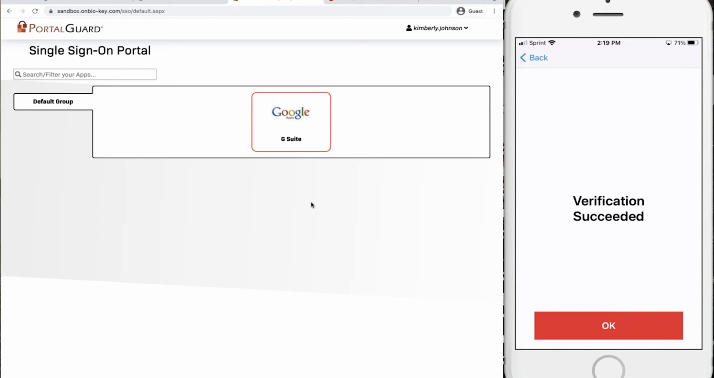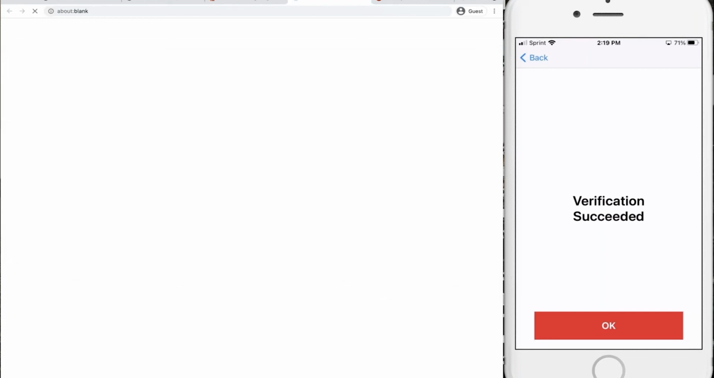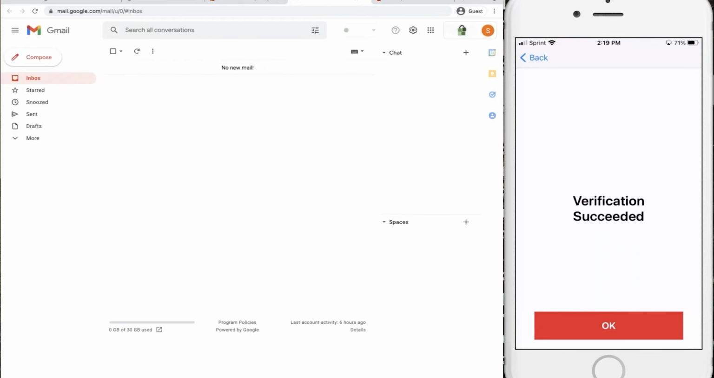So from here for single sign-on, you can see it's G Suite in this case. I simply click, and I'm going to be immediately logged in to my G Suite without any other authentication required. Again, PortalGuard supports single sign-on for all application types, even your thick client applications or legacy applications that you may have. So that's the end user experience that we went through.